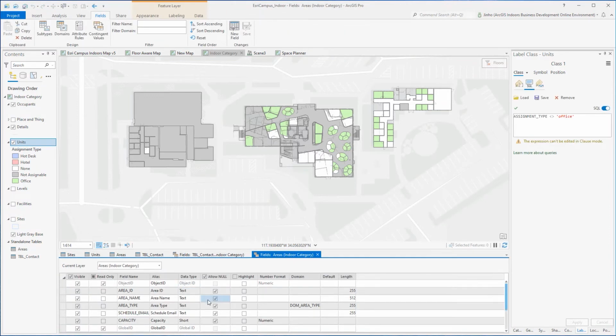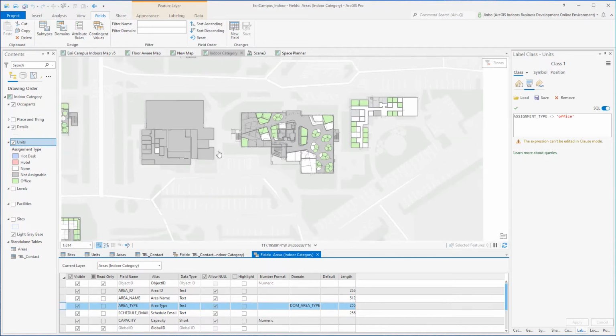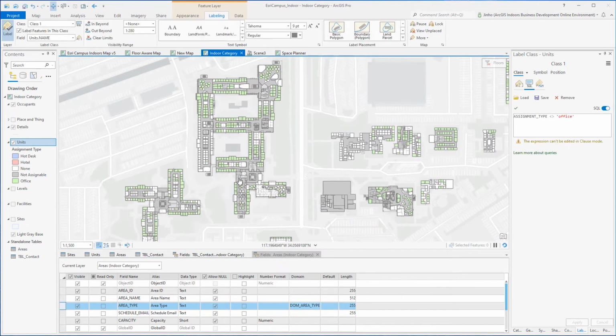area_name, area_type, schedule_email, and capacity fields inside the areas table, and set the area_type domain for the area_type. More information can be found about the indoor database schemas in ArcGIS Pro's Indoors Information Model documentation site.